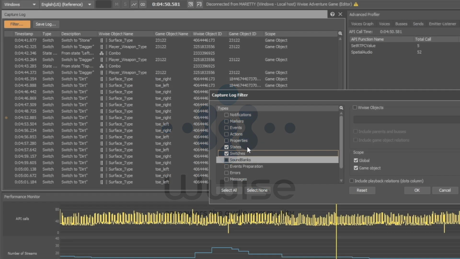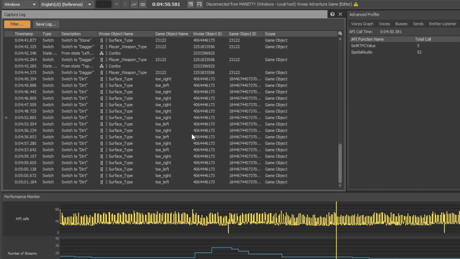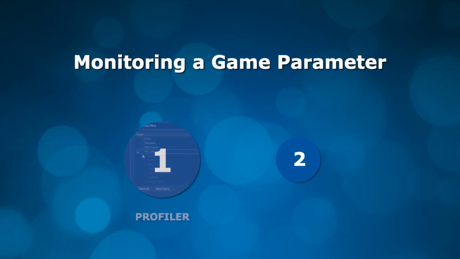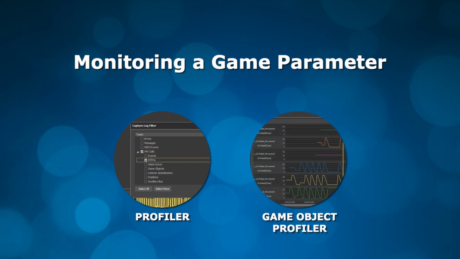You may already know that you can monitor switches and states from the profiler's capture log. But what about game parameters? You can do that too in the profiler, or you can use the game object profiler.